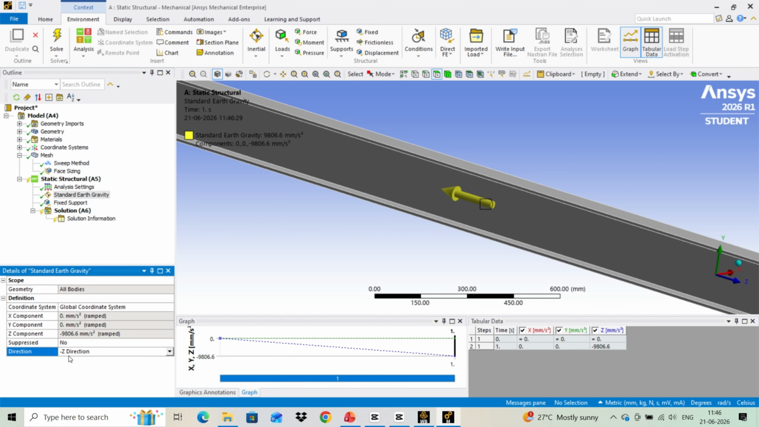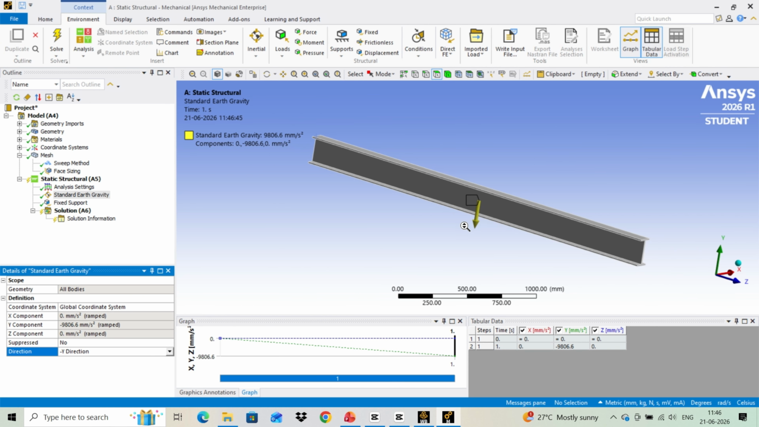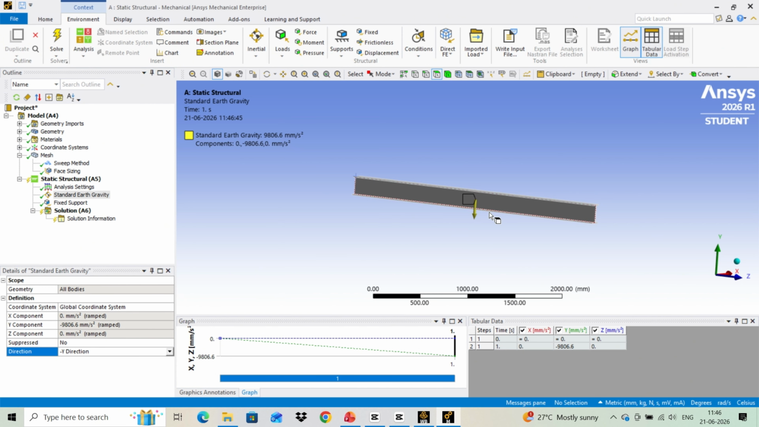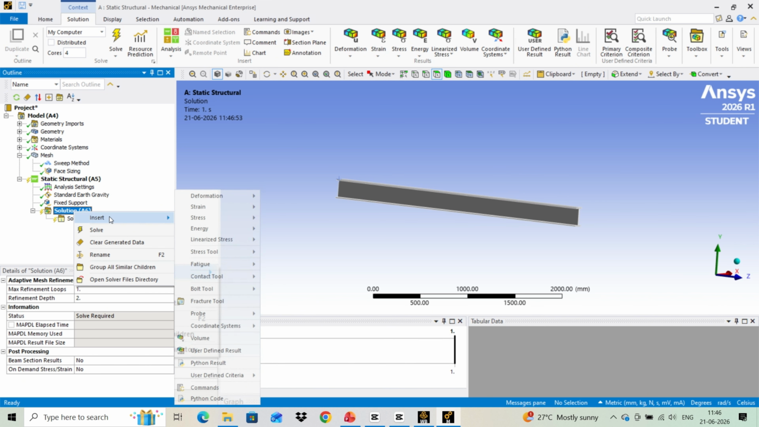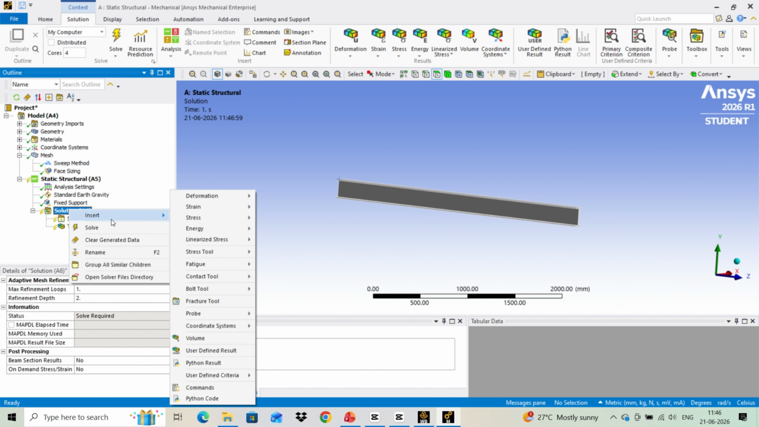With gravity applied, the setup is done. Now, let's add results. In the Solution branch, right-click and insert Total Deformation to see how much the beam deflects. Also, insert equivalent von Mises stress to observe the stress distribution. Once added, we're ready to solve and evaluate the results.